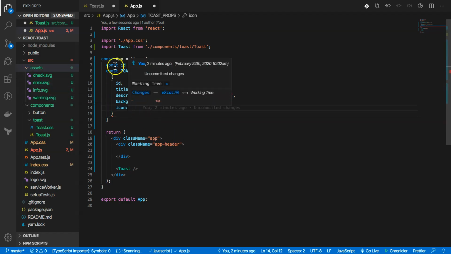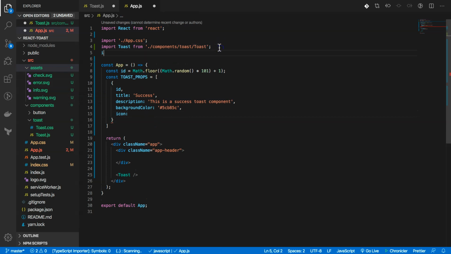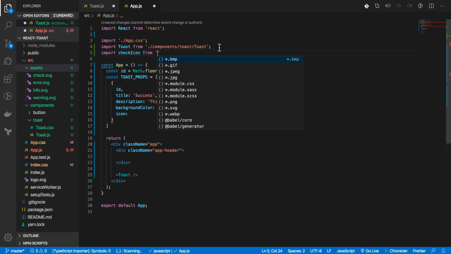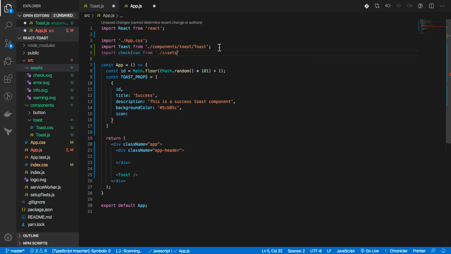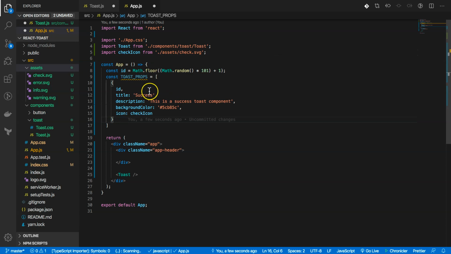To use them, you need to import them right here. So I'll say import, and I'll call this checkIcon. This is going to be for the success toast. import checkIcon from assets/check.svg, and then I'll just pass this as the property right here. If you want to use an image or an icon or an asset like this, you have to import it in React. So these are the properties: the ID, the title, the description, the background color, the icon.